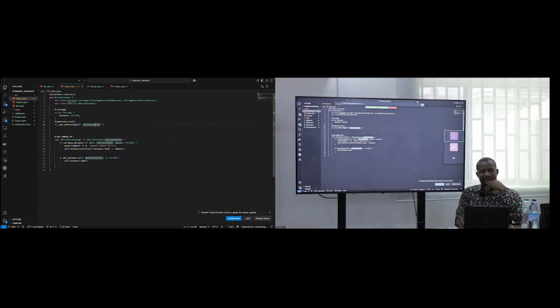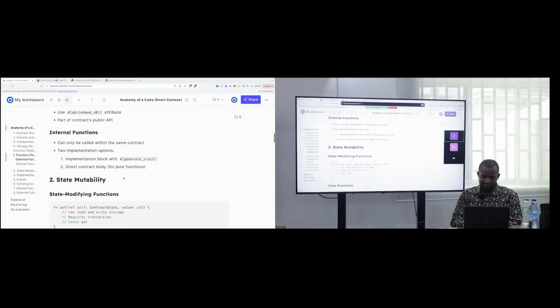This function is not external. Once you deploy your contract, you will never see it on the blockchain as part of the functions you can interact with, simply because it is not an external function. This function is internal. It's a local function. The only place this function is usable is inside our contract.